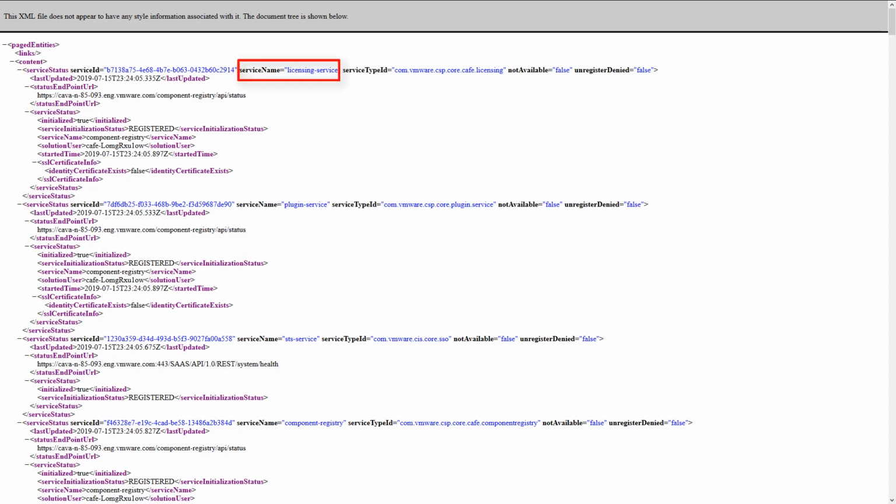This allows me to see the name of the service and the status endpoint URL. This is where the clients would be querying and talking to that URL to find the status of that service. And then we can see the initialization status. In this case, it says registered. I can also browse to that URL to make sure it's working.